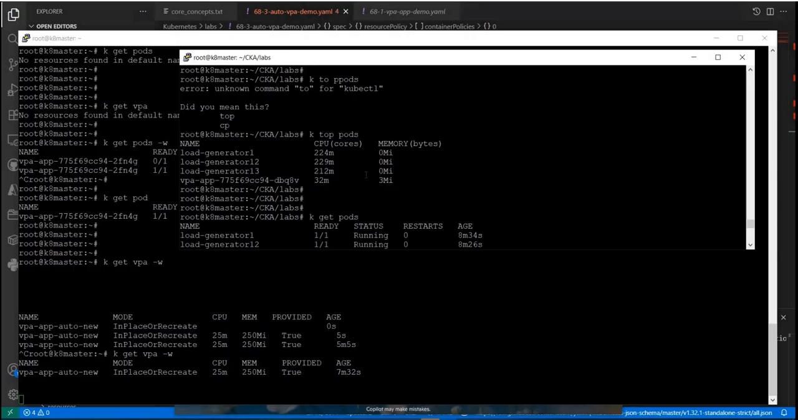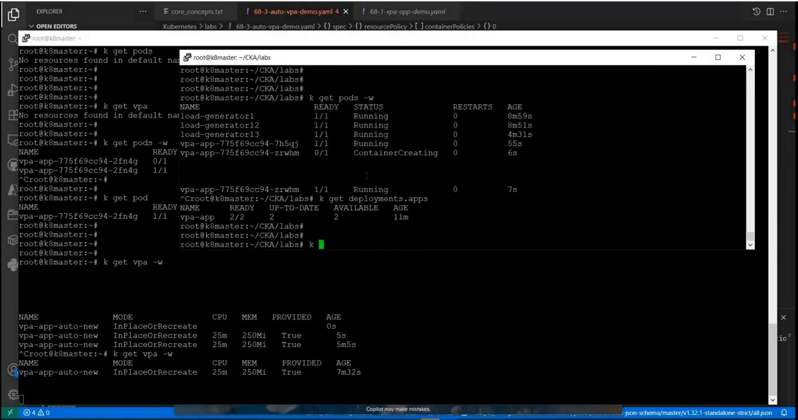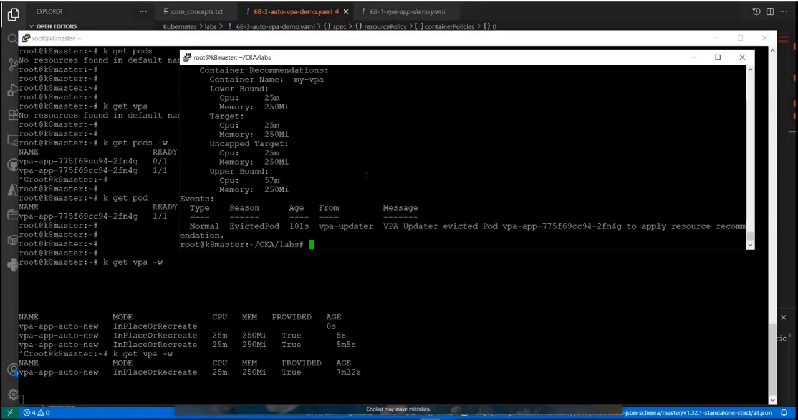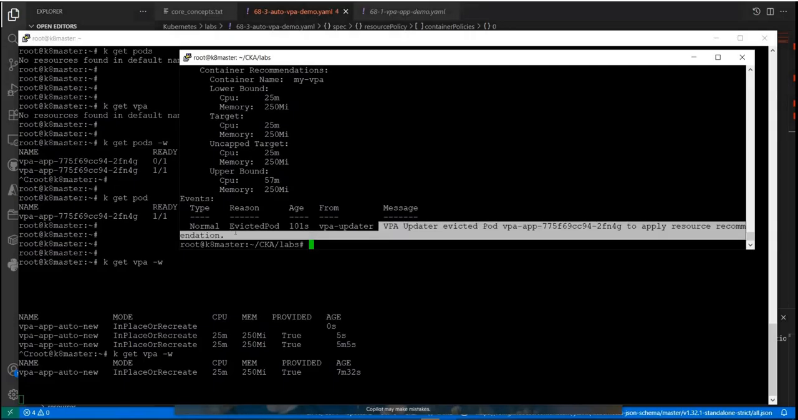There is one thing that happened, or maybe I will show you. Run kubectl describe VPA and the VPA auto-new. If you see the event, it is saying that it has evicted this pod, right? VPA evicted the pod and applied the resource recommendation.